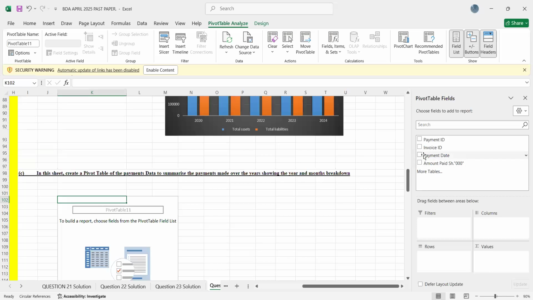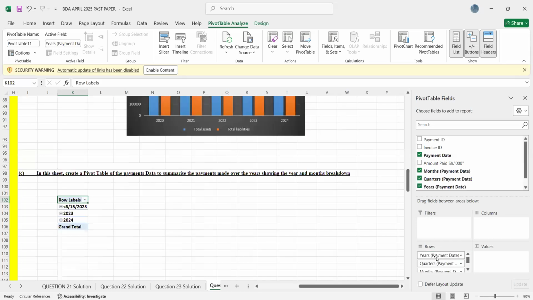We'll come first and this one, payment date, I want us to drag it, click on it, then drag it ikuje kwa rows. Drag it to come under the rows. Then we are not interested in the payment quarters, so untick it. We are only interested in the months and years.